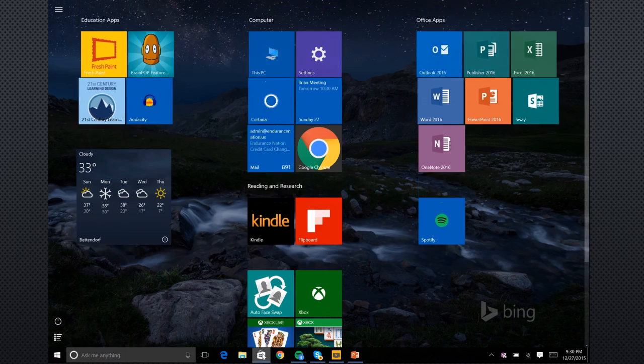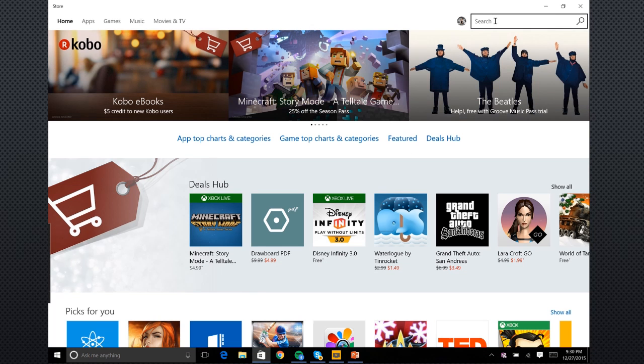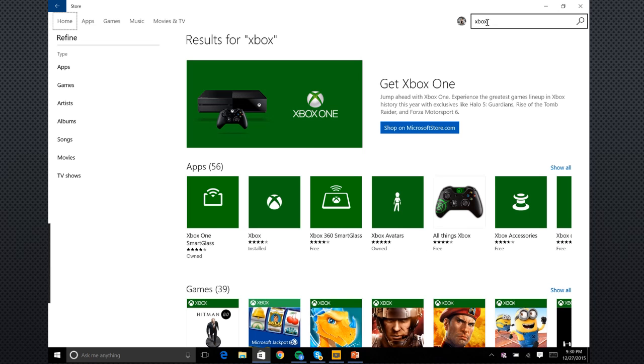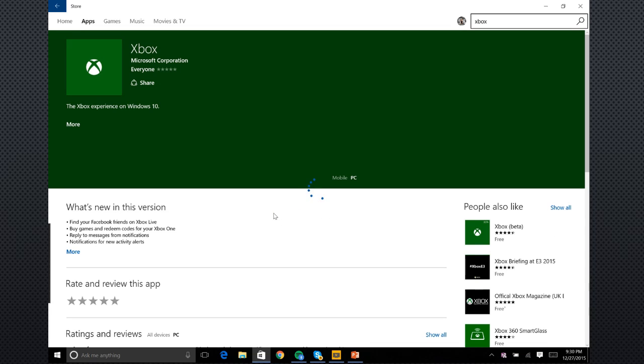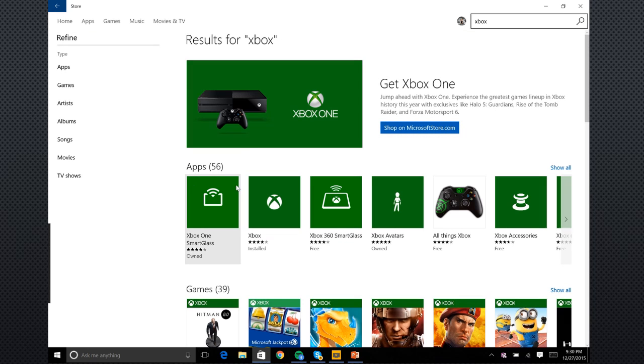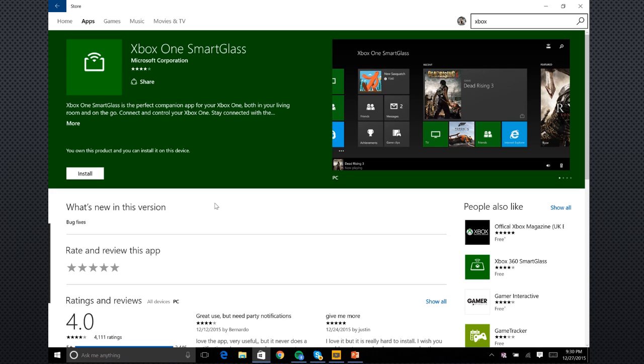You're going to go down here to the Xbox Store. If you haven't already installed this, if you just do a search for Xbox, you need to go ahead and do that. Then there's two apps that you want. One, this is the Xbox that's going to allow you to go ahead and access everything on your Windows 10. I've already had that installed. The other one while you're there is this Xbox One SmartGlass, which allows you to basically make your screen a remote control, which is pretty nice.